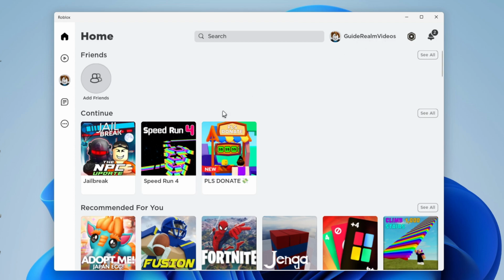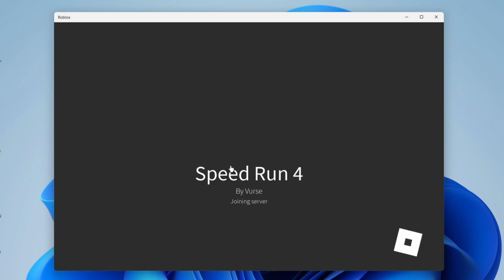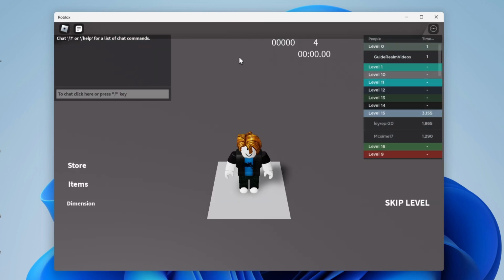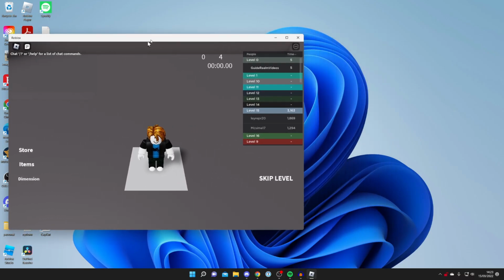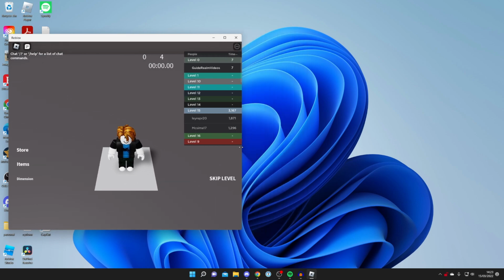Now all we need to do is launch a game on here, and then we'll launch a game in the Roblox web version. So let's open up speedrun. I'm going to tap here, click on play. As you can see, it's now loading. Then drag this across here, just like so. I'll make it a bit smaller so we can fit both on the screen.